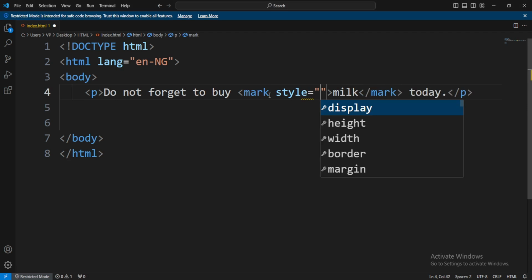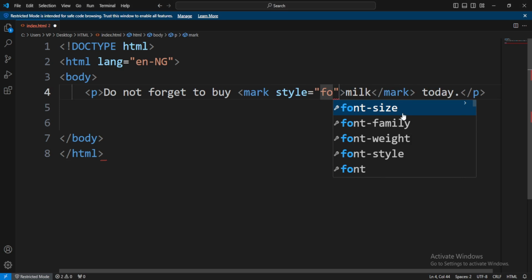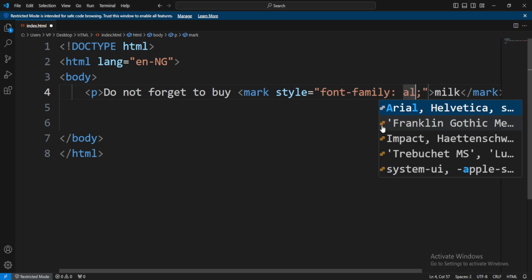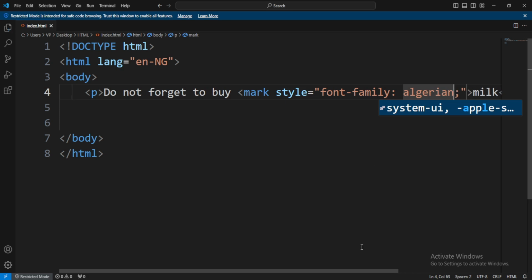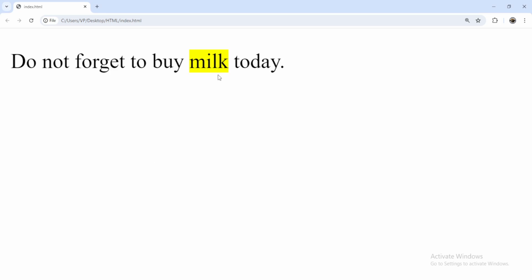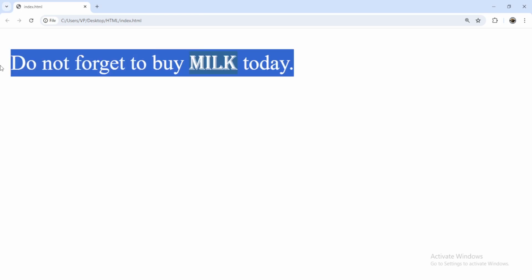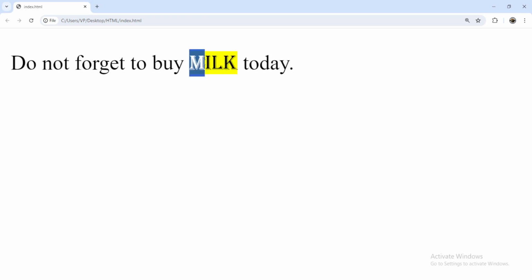Let's say style. What can we give it? Let's give it font family. Let's give it Algerian. Save it and see how the mark will look. This text will change. Can you see how it looks now? So you can see, you can do a lot of things with it. So the mark element, this milk is enclosed inside the mark element. And with this, we give it a style attribute along with the value I want to put. So that's why it shows like this. So I want you to understand this very well.